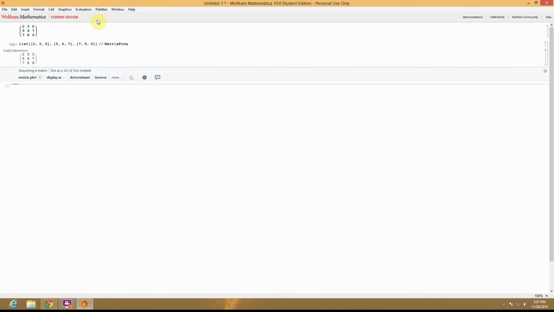So if you don't want to go all the way to the basic math assistant and you want to type it in, which with some practice you can actually do a lot faster, this is what it would look like.